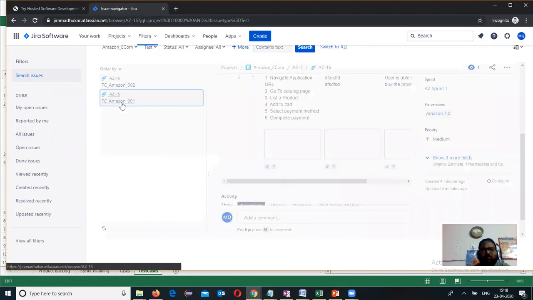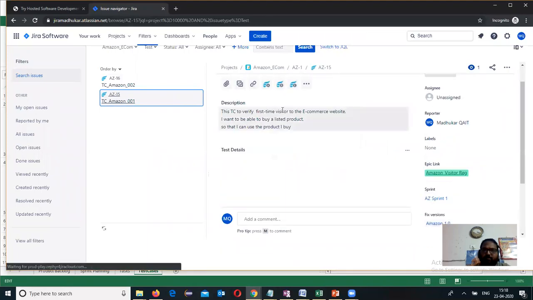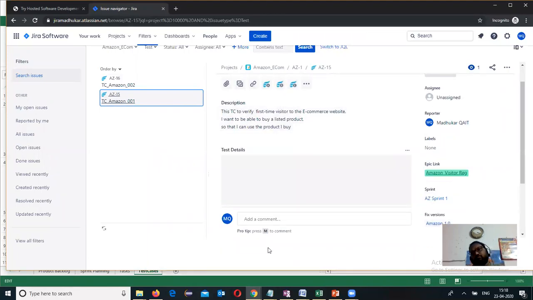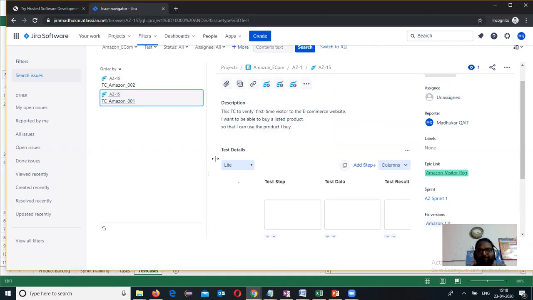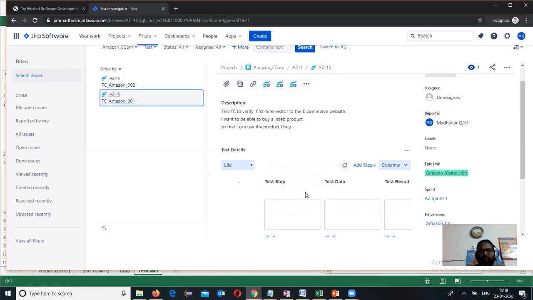Now the second one also I want to add the steps. Select this one. Go for the details. Steps. Test data. Something irrelevant of the scenario, just I'm getting the data there.